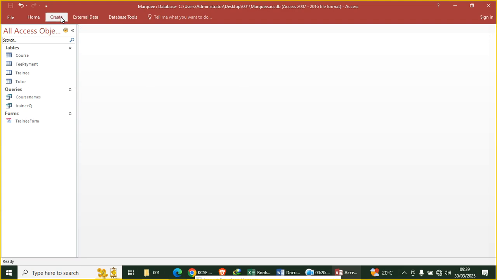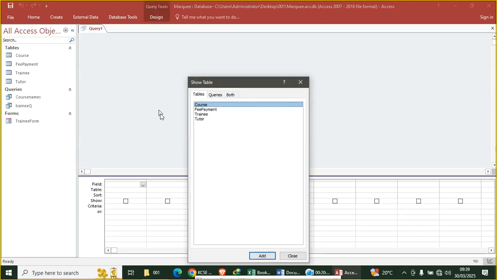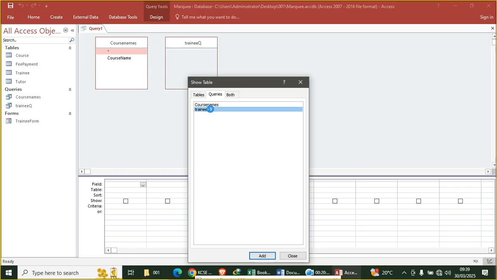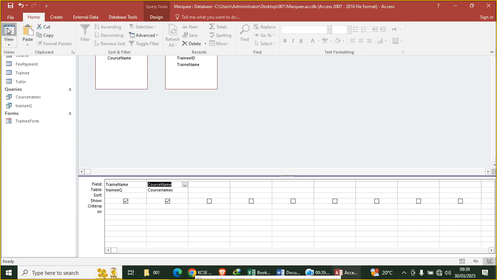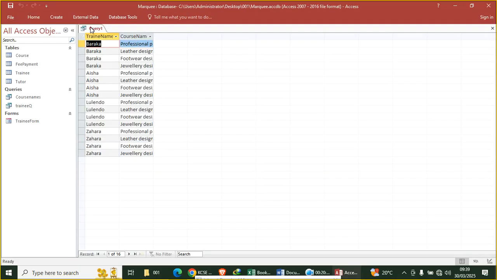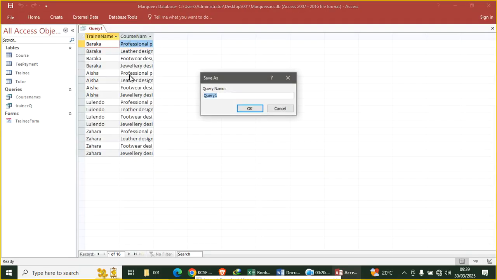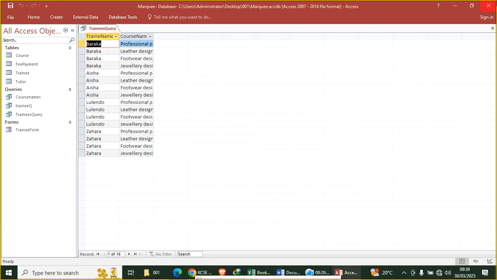So I go to create, I go to query design. This time round, I click on queries. So I double click. Then this time round, the examiner wants me to have the trainee's name and the course name. First of all, you see now it works. So from here, you just save this one. Save this one as you have been told. Trainee's query and save. So that one is done.